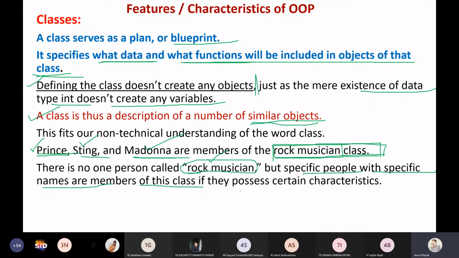class if they have a certain characteristic. If they have similar characteristics, then they become the members of the class, or the objects of the class rock musician. This is the way we consider the relationship between the class and the object. Unless and until you create the object of the class, the class does not come into existence. Class means you are just defining it. Unless you create the object, you cannot use that particular class, and that is the purpose of my explanation till now.